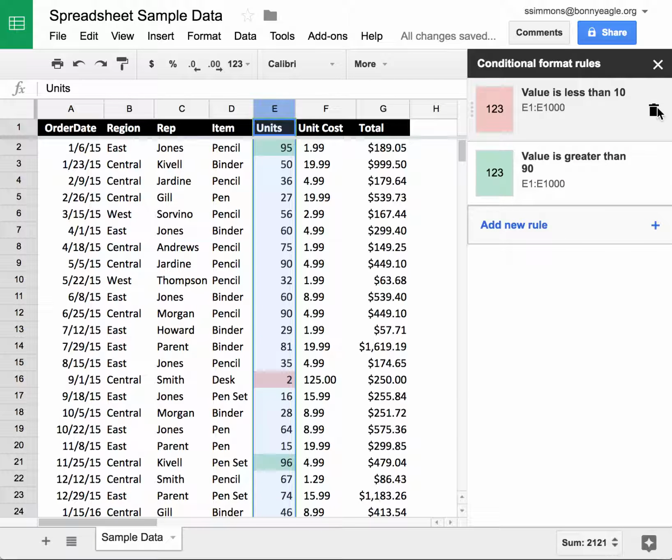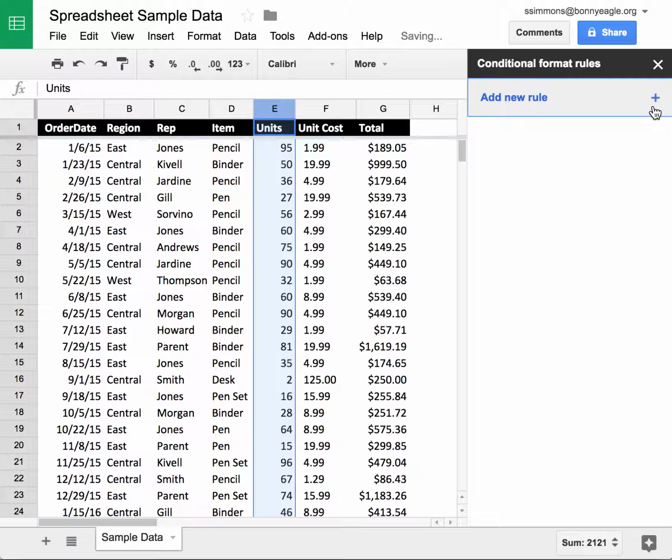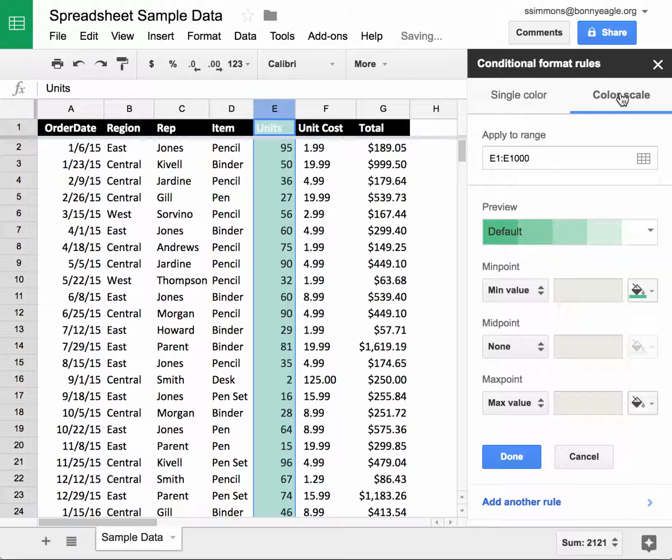Now, my other piece that I enjoy is conditionally formatting across a range. I'm going to be deleting those rules and then adding one using the color scale option instead of single color. This will automatically look at the data that you have selected and then color code it based on the minimum value and the maximum value. So using this default color scheme, my highest numbers will be darker green and my lower numbers will be lighter green.